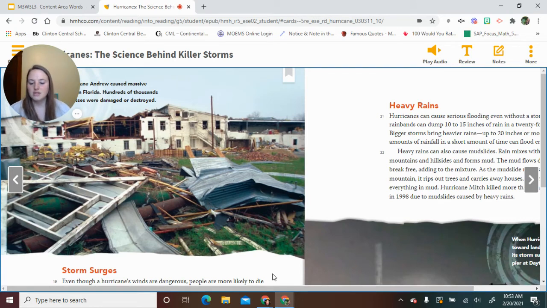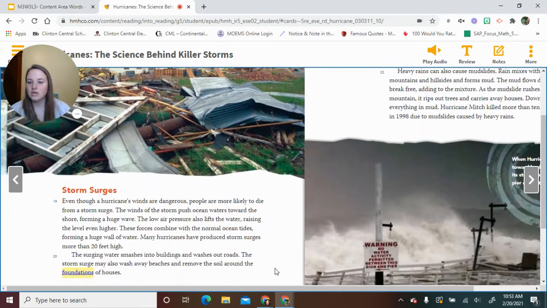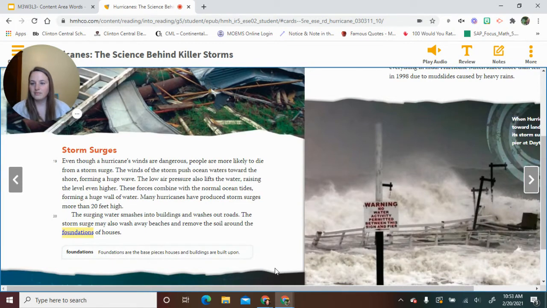In 1992, Hurricane Andrew caused massive destruction in southern Florida. Hundreds of thousands of homes and businesses were damaged or destroyed. Storm surges. Even though a hurricane's winds are dangerous, people are more likely to die from a storm surge.